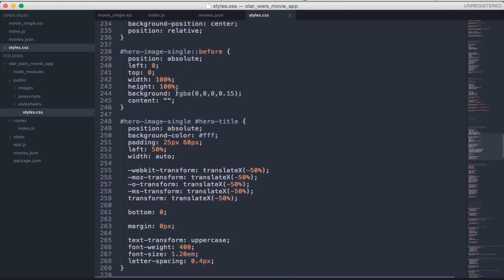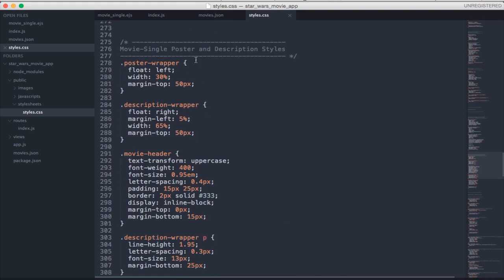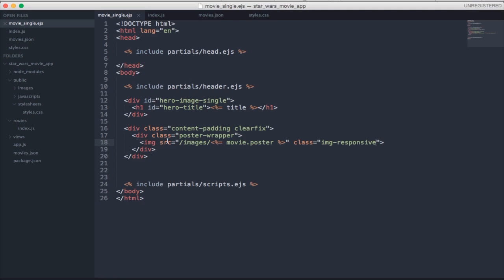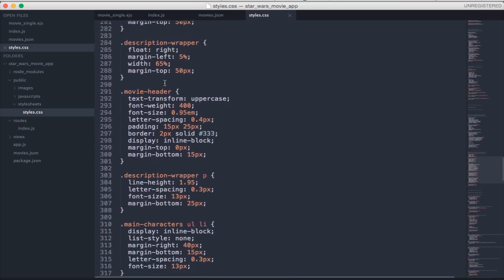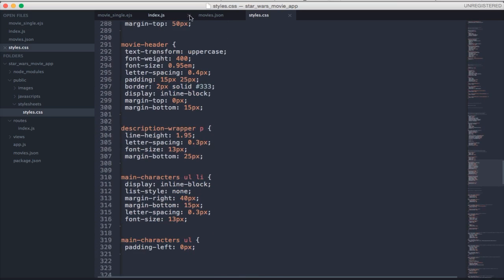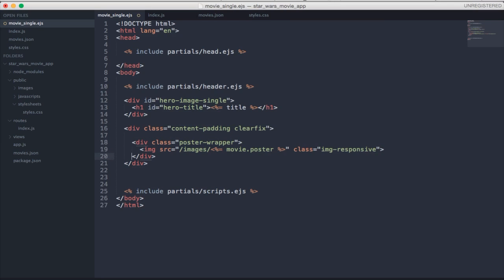So here image is very similar, but we want poster right here. Poster wrapper, which is what we're wrapping this in right here. We're floating that left because the other stuff, description wrapper, is being floated right. Width 30%, margin top. And yeah, that's really it. It's pretty basic. Image responsive is a great class in Bootstrap, so it does a lot of the resizing for us. All right, so now let's display the description.